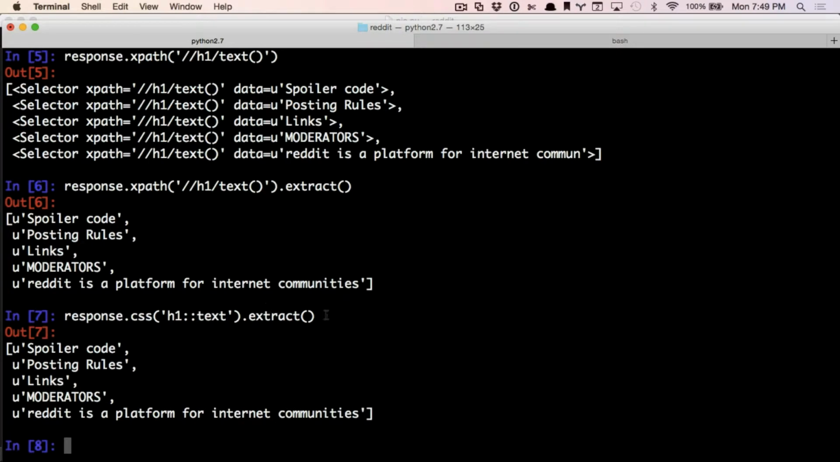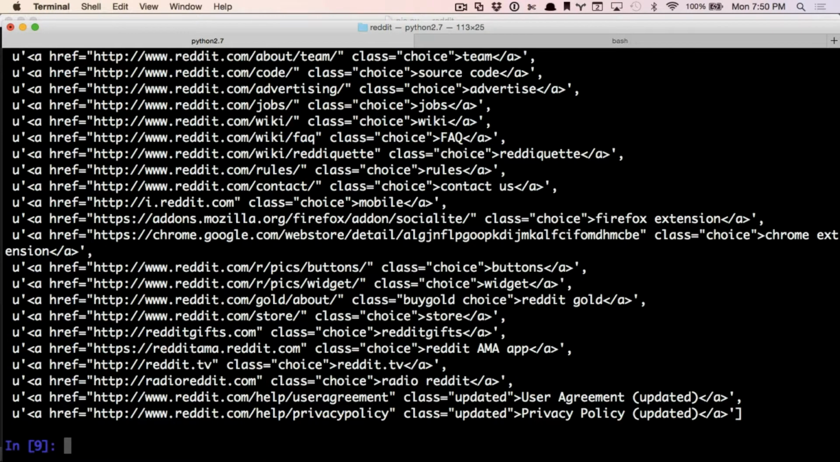You can still do selectors with brackets though, right? Yes, like bracket name equals. Yes, you can do that. So if I did one of these, I could do the one with class choice. They all have class choice. Do they? Well, that doesn't really help us. But you guys get the idea.